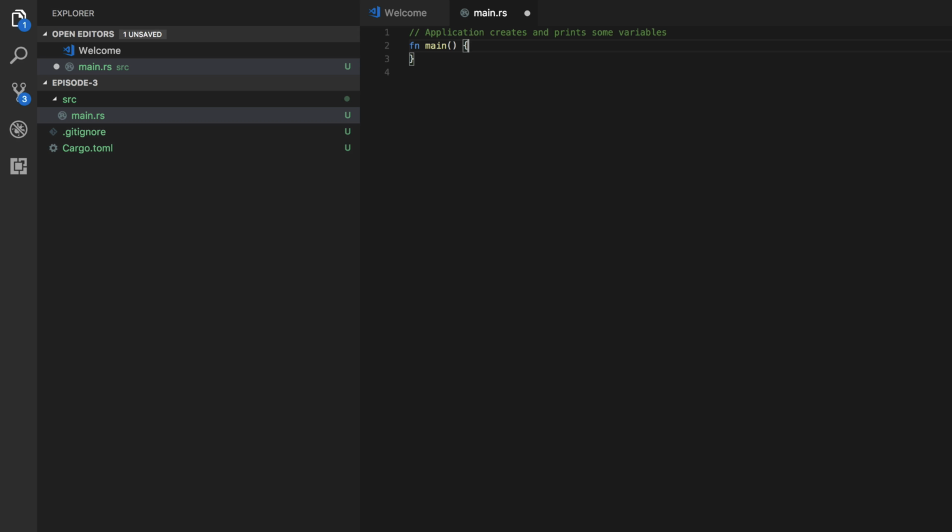Alright, that looks nice. So you create your variable by writing let and then the name of the variable. I'm going to name my variable number, and it's of the type i8 and it's equal to 30.